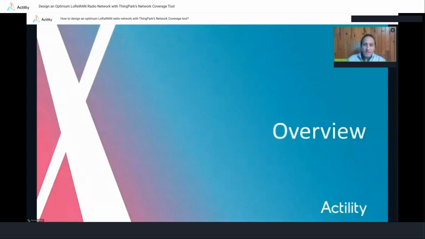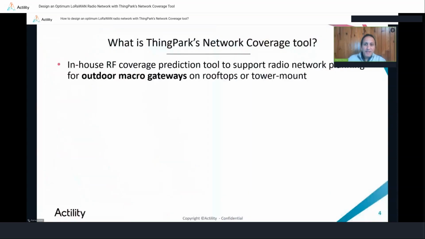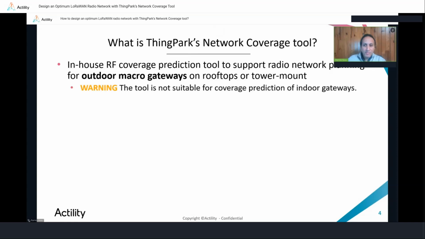Let's start with a quick introduction about the tool, since part of the audience may not be familiar yet with it. SyncPark Network Coverage Tool, or TNC, is an in-house RF coverage prediction tool used for RF planning of LoRaWAN networks. The tool allows predicting the LoRaWAN coverage of outdoor macro gateways located on high points, such as rooftops or towers. But the tool is not suitable for coverage prediction of indoor gateways because such predictions require specific propagation models that are not supported by the tool.